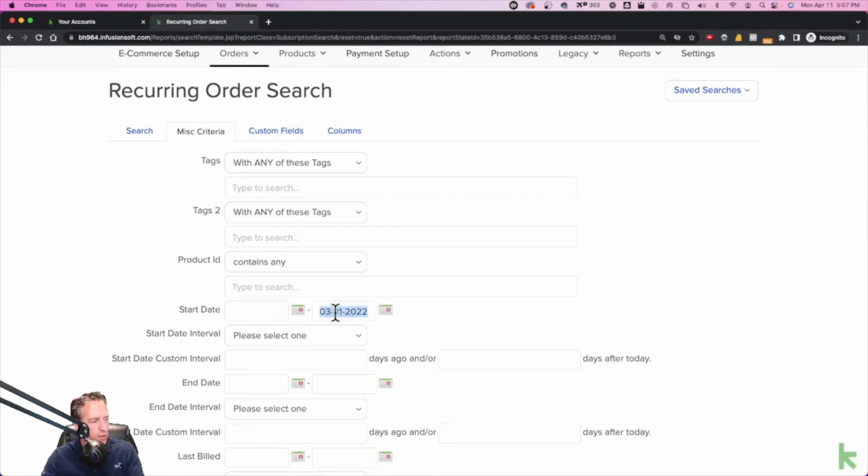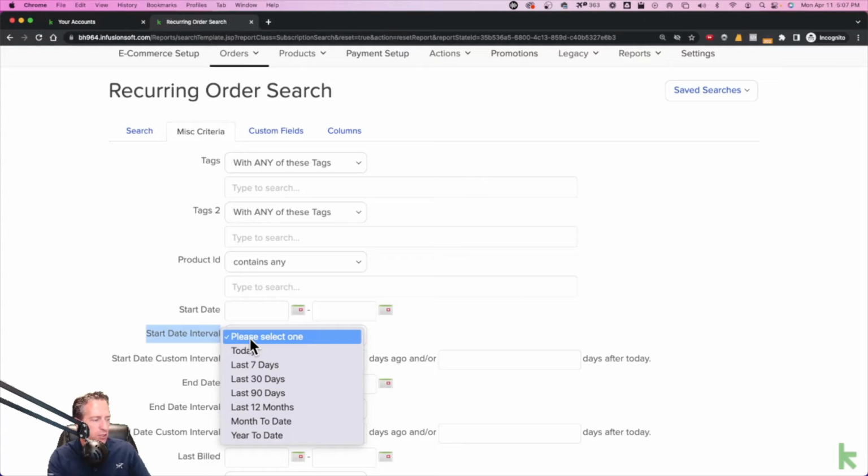Now, I can also ignore the date time frame there that's customizable. And I can choose the start date interval. The unfortunate part about the date interval is I can't choose last month. I can choose last 30 days or last 7 days, last 90 days, etc. But I can choose month to date.